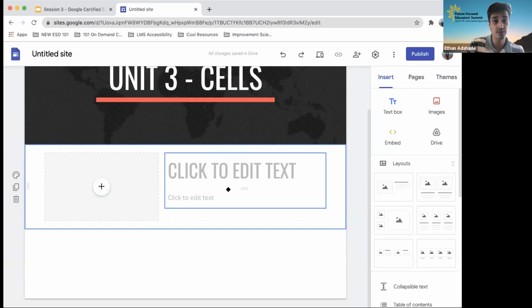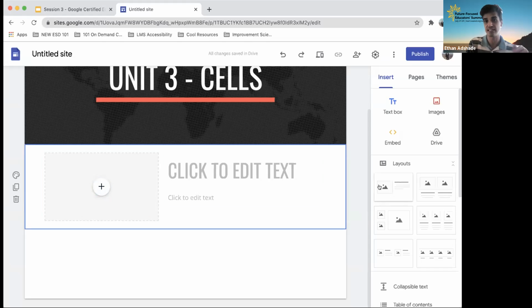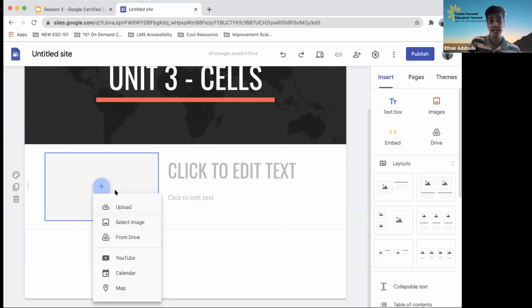Now, what it asked me to do is click the plus button. So notice it has a picture up here, but when I add it, it's not a picture anymore. It's a plus button, right? So I'm going to click this plus button and you'll see again the same type of tools that are within all of Google. You can upload it. So you might have a video that you filmed or an old school video saved on your computer. You can upload it there, or an image. You can select an image. You can pull something from your Drive. I can do a YouTube or a calendar or a map.